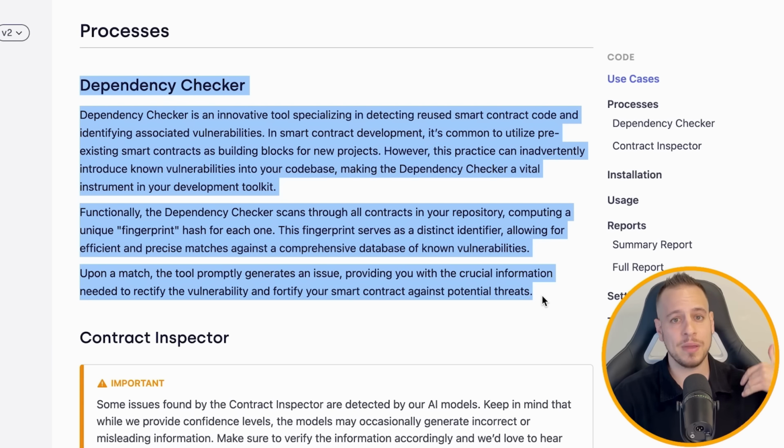So every time you push your code to GitHub, you make a pull request, you have an engine that's going to scan your smart contracts, and if you're using a library that has vulnerabilities, it's going to spot it and mark it as an issue. So you can be sure that you're not using some kind of vulnerable dependencies or library.